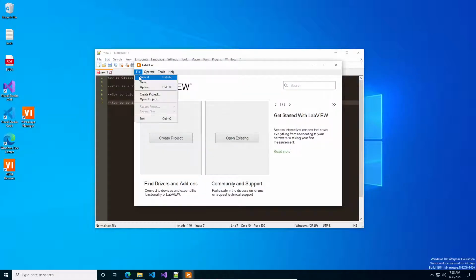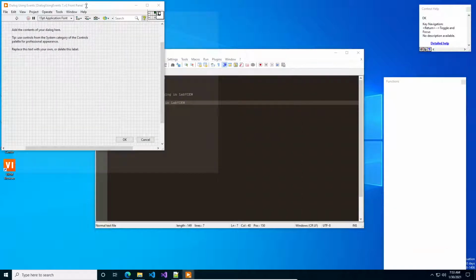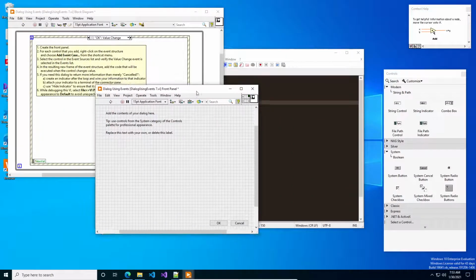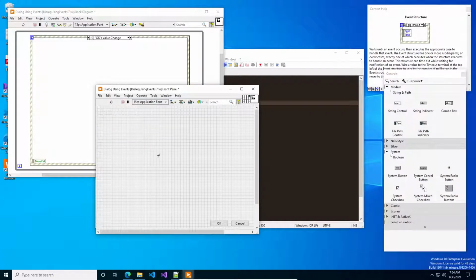Okay, from LabVIEW, the easiest way to start this is to go File, New, and then go to the dialog using Events. This will give you a template with all the controls you need to get going, including an OK and a cancel button, an indicator to say whether or not we canceled, and the while loop and event structure that we need to do it. Let's just clean this up a little bit.